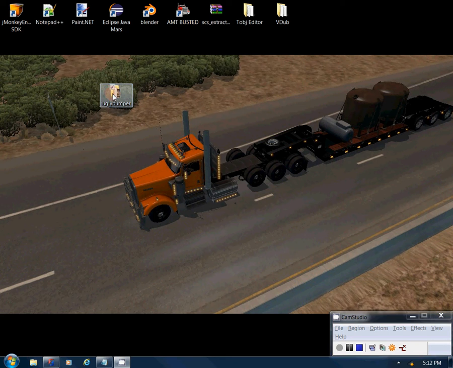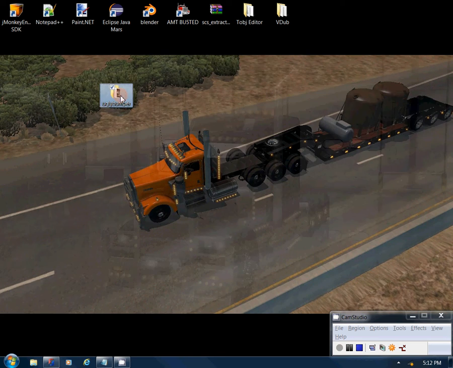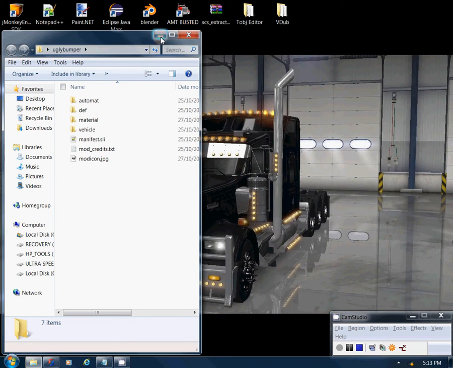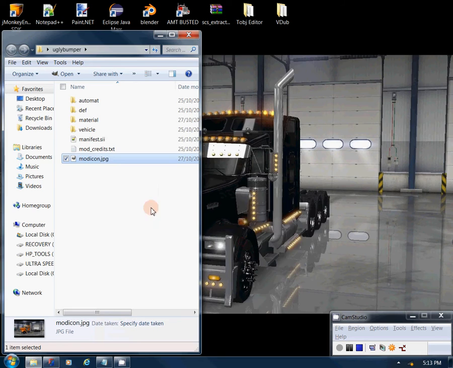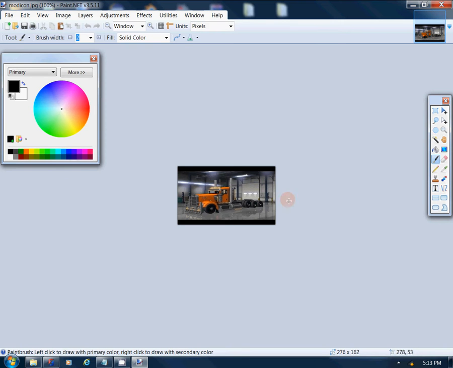So we repacked this mod. We were going to test it here right away, but I said I was going to touch on the main icon, so we're going to do that quickly. So we're just going to open this back up. I'm going to open it with paint.net, and as you can see, we used our screenshot last time.